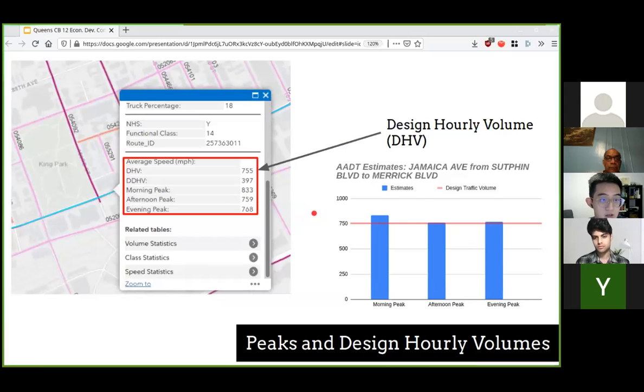In this case, on Jamaica Avenue, right by Rufus King Park, there is a morning peak of about 833 vehicles. However, this road is designed for only 755 vehicles. This means that occasionally in the mornings there is congestion. Following the afternoon and evening peaks, there is also slight congestion because the road is not designed for that. These are some really interesting statistics you can look at. However, again, these are estimates for these roads.